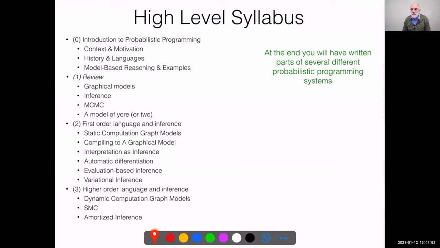High level syllabus. I moved the course around a little bit, basically in response to the pre-course survey that I sent out. Thank you to those of you who filled it out. There's section zero, which is context and motivation, an intro to probabilistic programming: history, languages, and model-based reasoning examples. And then we're going to do a bunch of review, classical style, with graphical models, inference, and Markov chain Monte Carlo. We'll talk about how Bayesian inference was done before probabilistic programming systems.